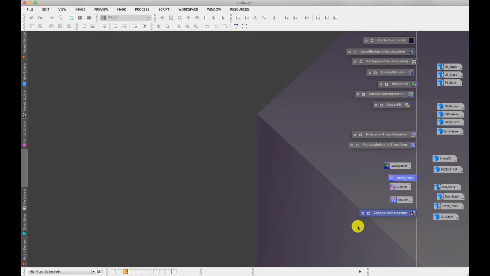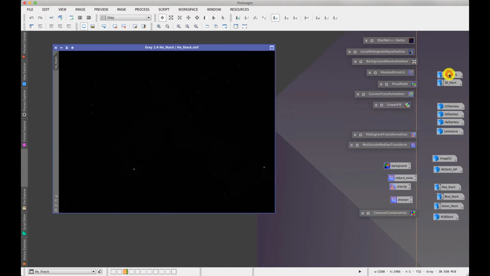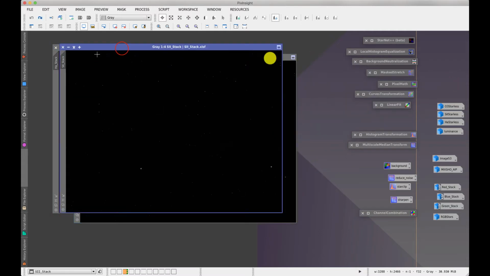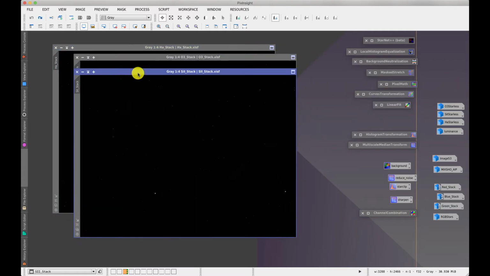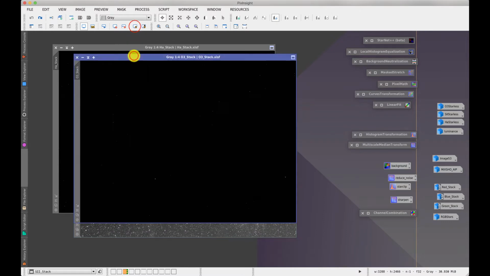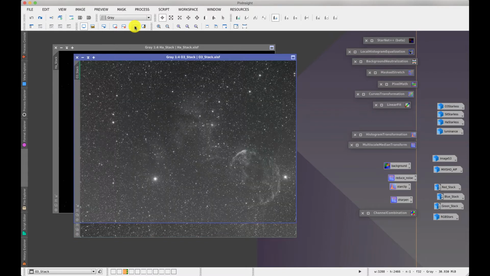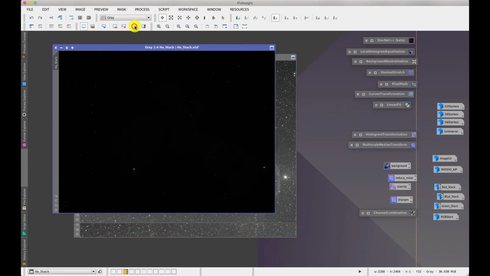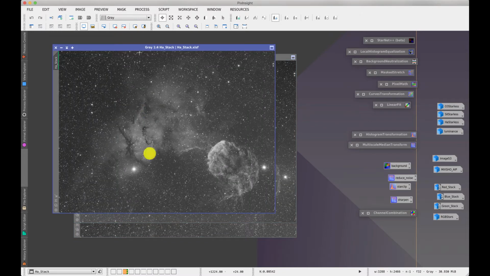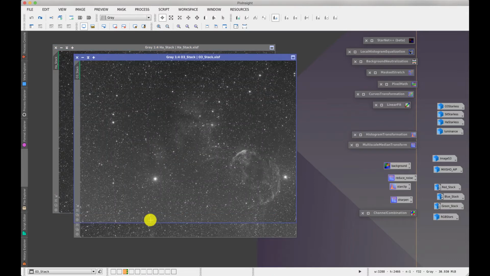on screen. So the first thing we're going to do is start with our three stacks. So typically you would have oxygen, sulfur and hydrogen, and these are the unstretched stacks, and if I stretch each you'll see that in the case of the sulfur and the hydrogen the signal's pretty strong, and in the case of the oxygen it's quite weak.